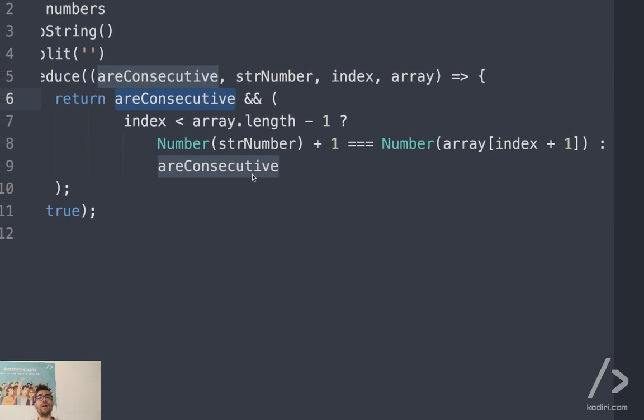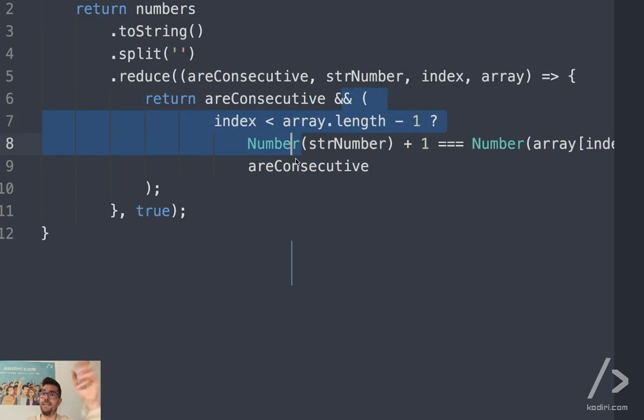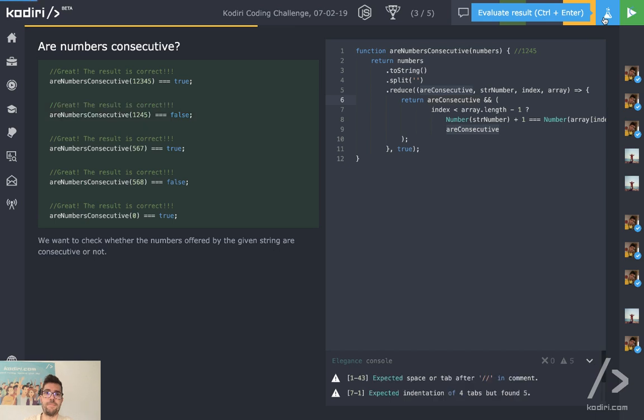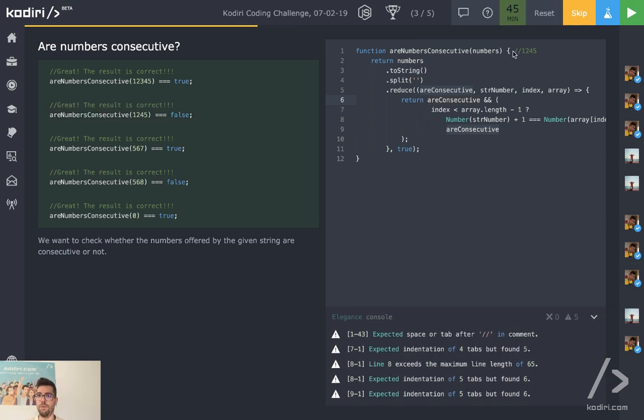We are not strictly speaking breaking the loop because we're still going until the end, but as soon as the are consecutive flag is set to false, it will never become true again, right? Because false and something returns? False. Correct. So if they're consecutive, then okay, fair enough, keep checking. But if they are not consecutive at any time, give up. So that works.